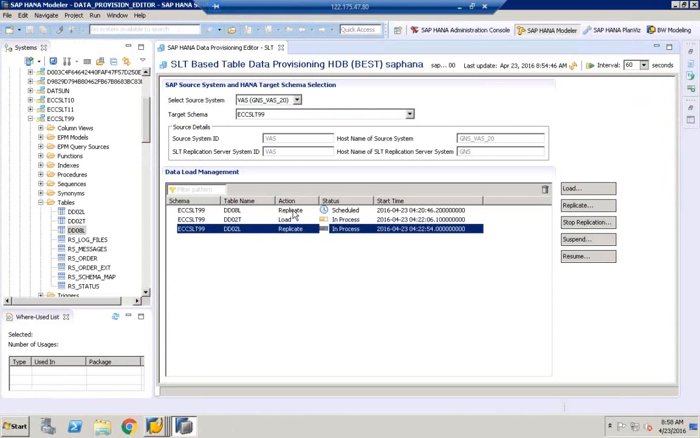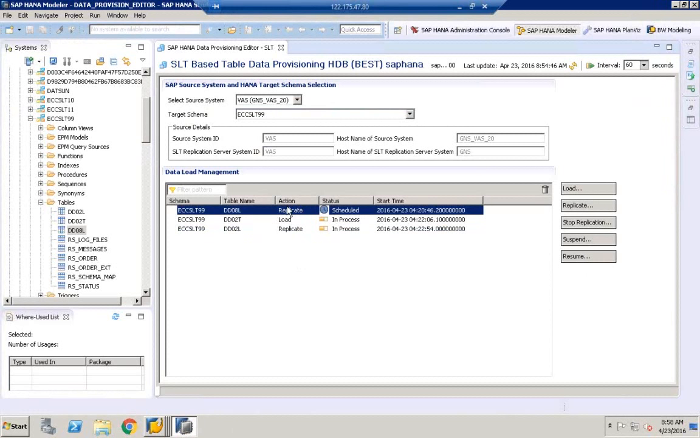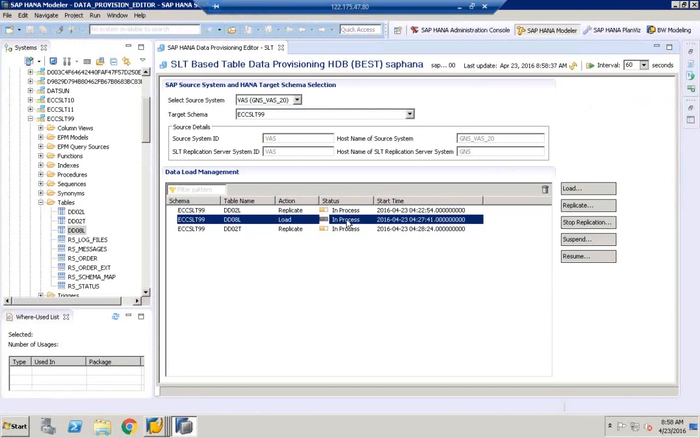So again, you go back to HANA Studio, and we need to have this action and status replicate in process. In order to do that, we can basically click on refresh. Now this is successful, replicate in process, and this also is in process. So we need to see the status DD02L, DD08L and DD02T. The status is in process.